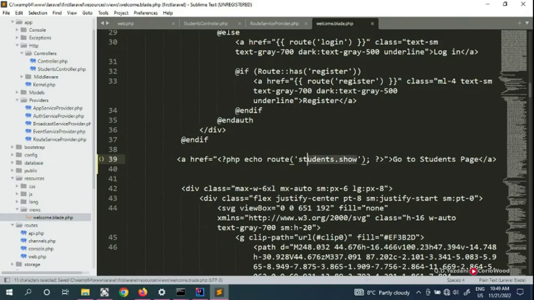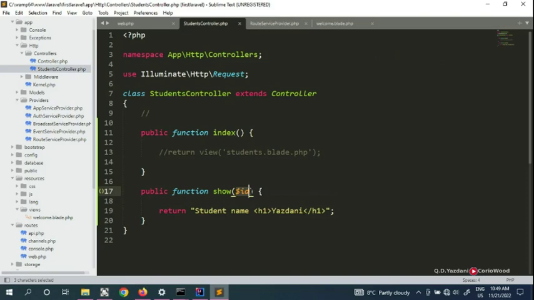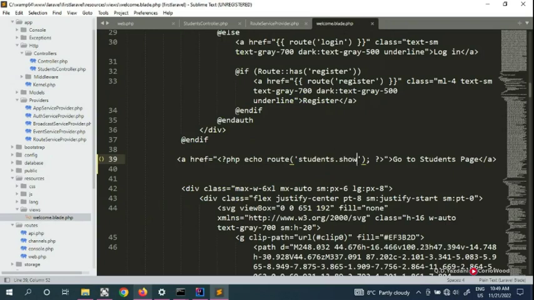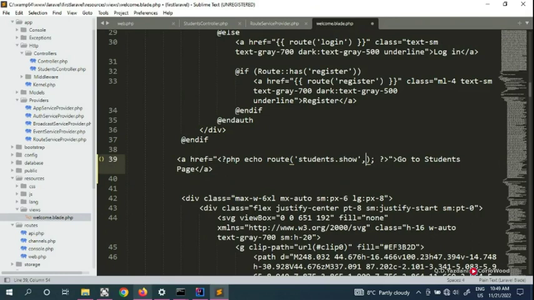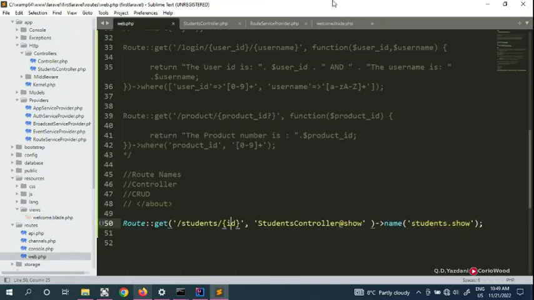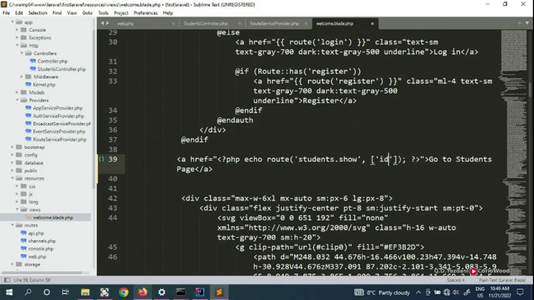Now if you look in here, students.show needs an ID. So how are we going to put an ID? If you put it here now, we're going to get an error because we didn't put an ID. So we need to put an ID, whatever ID you want to put. For example, you need to put an array, and we put an ID. In our route we put an ID, then you need to put an arrow operator, and the arrow operator is the equal and greater than sign.